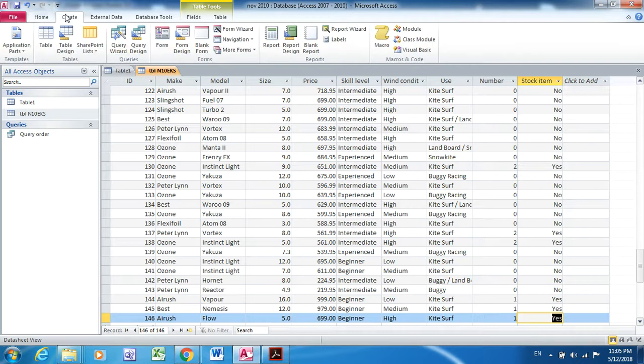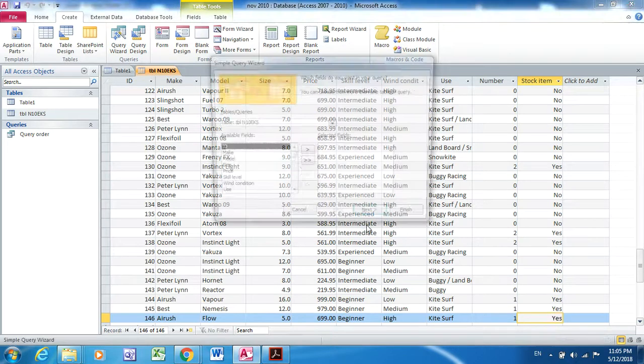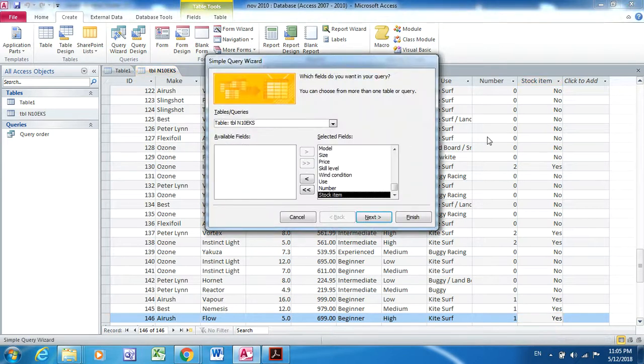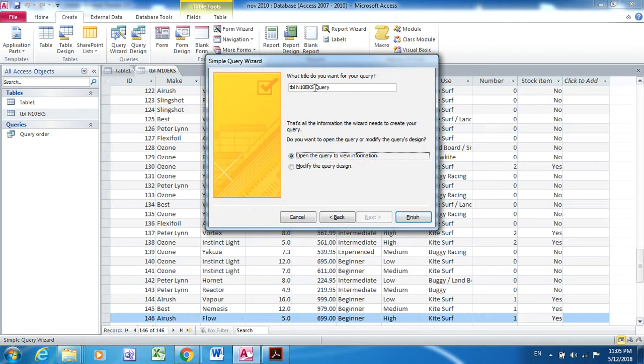Again, we go to the Create tab, Query section, Query Wizard, click OK, take all the fields except ID. Make sure that this one is selected as the table. Make sure this is the one that has got selected. Click Next. Here, give a sensible name for the query. I'm going to name it query for label. Query label. Modify query design.